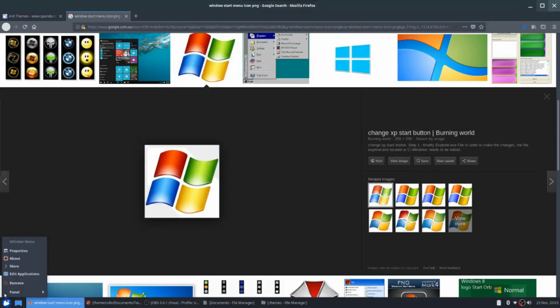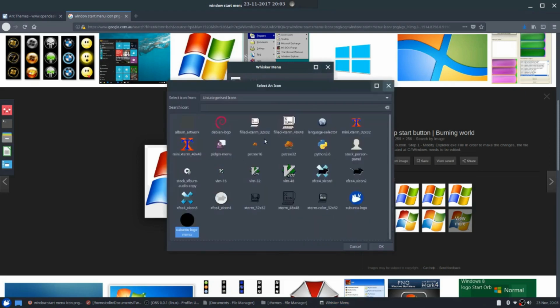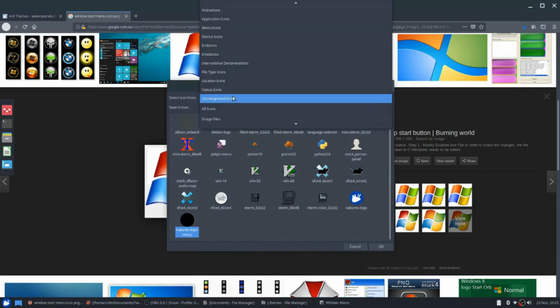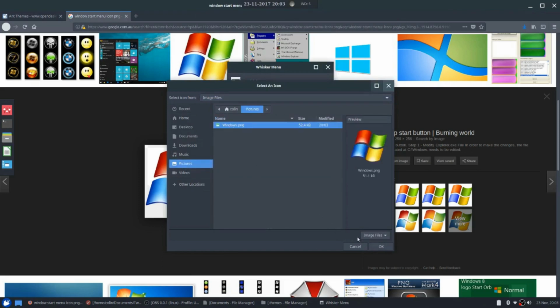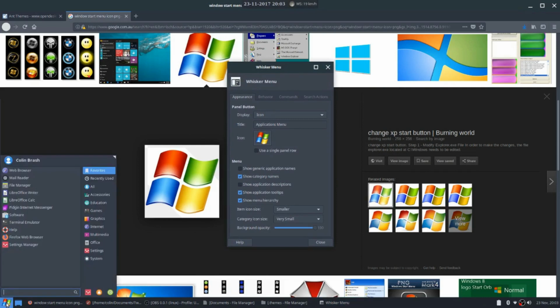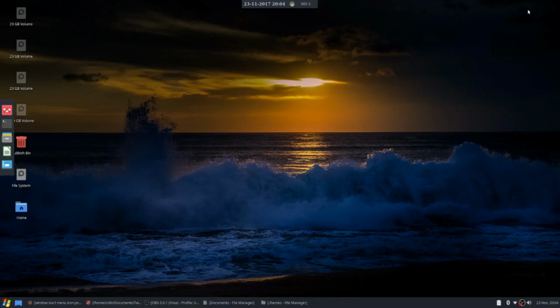So then what we do is right click, go to properties, click on this icon. I don't know what happened there. Go to image files, pictures, Windows icon, OK. So there you have a Windows icon. If you prefer a Windows icon, that looks quite good. So now we're getting a pretty slick looking desktop here. And as you can see, these two both hide themselves, so that's quite handy.